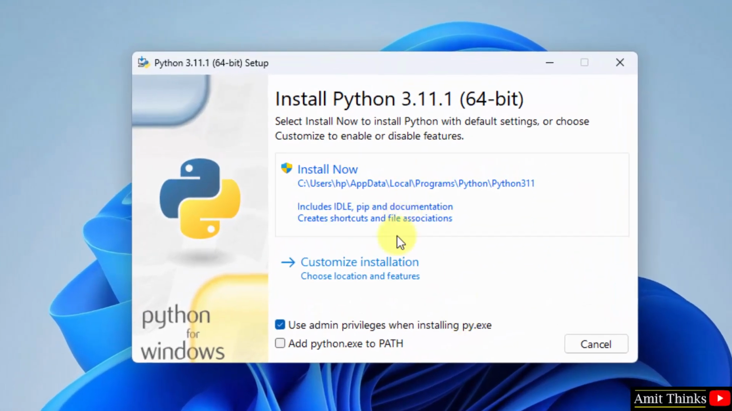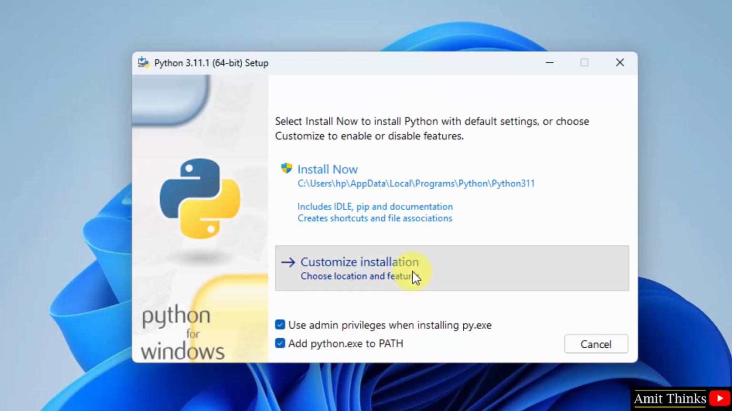The setup started. You can directly click on install now, but we want to see what we are installing so that we can understand it more. So at first, select this add python.exe to path. Okay. Now click on customize installation.